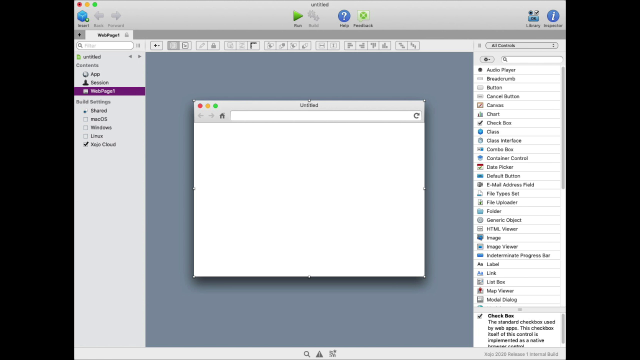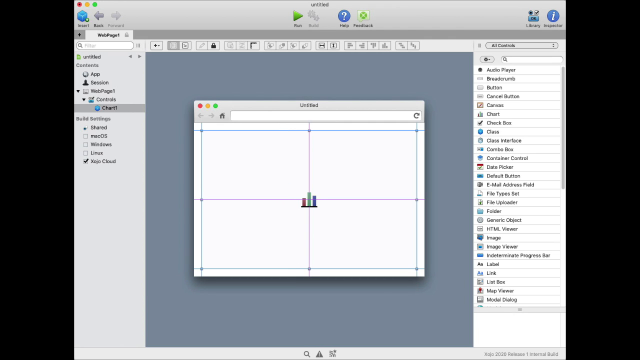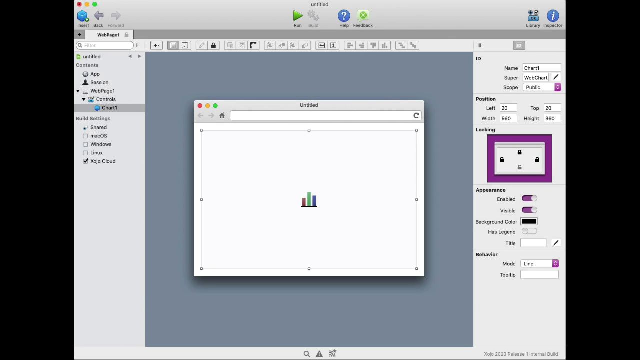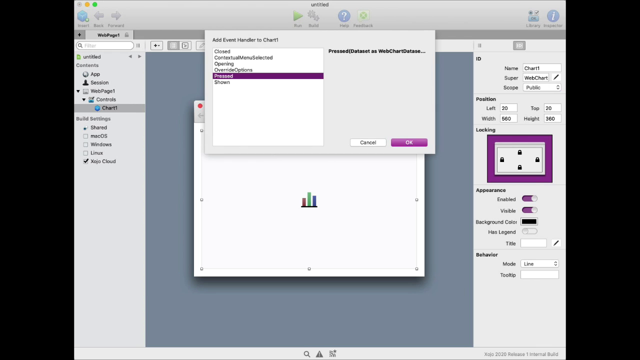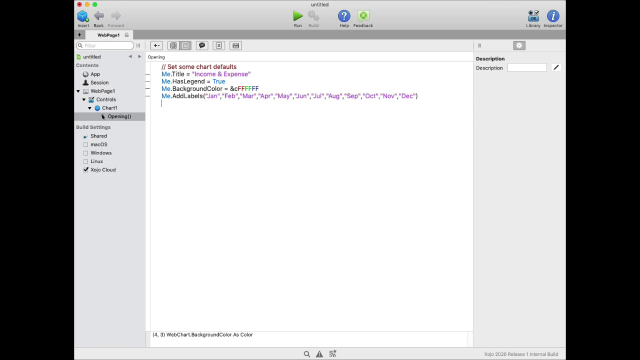Now I'm going to show you the brand new chart control. Now I'm going to configure this completely in code. First thing, we're going to do some configuration. So we're going to set the title and tell it has a legend and give it a background color and add the labels for the data points that we're going to add.